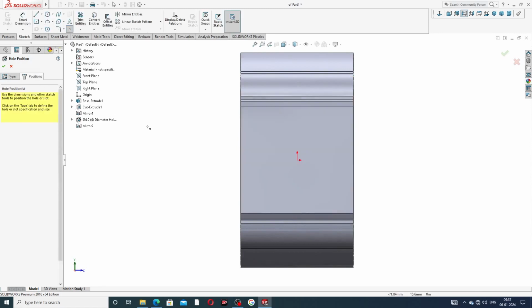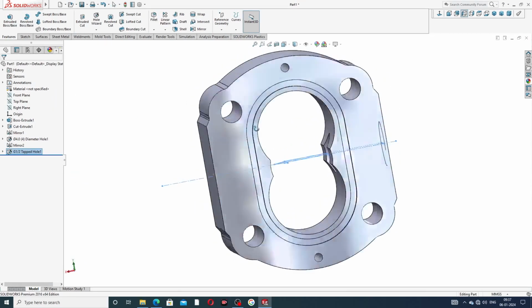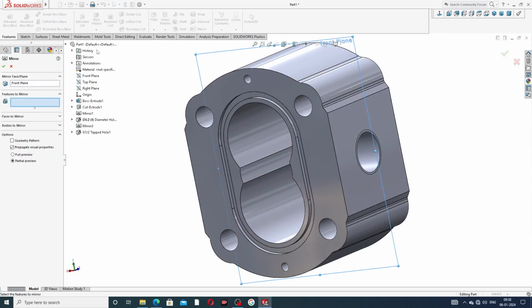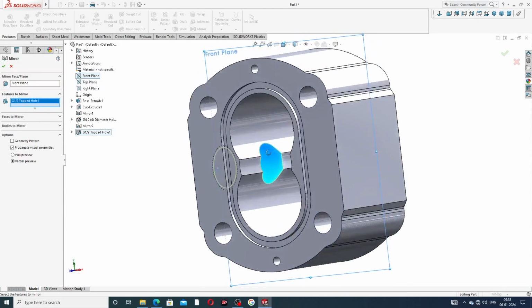And select a position. Position is this, and okay, this is perfect and correct. And then use a front plane mirror, and use this. Okay, select the tapered hole is this.